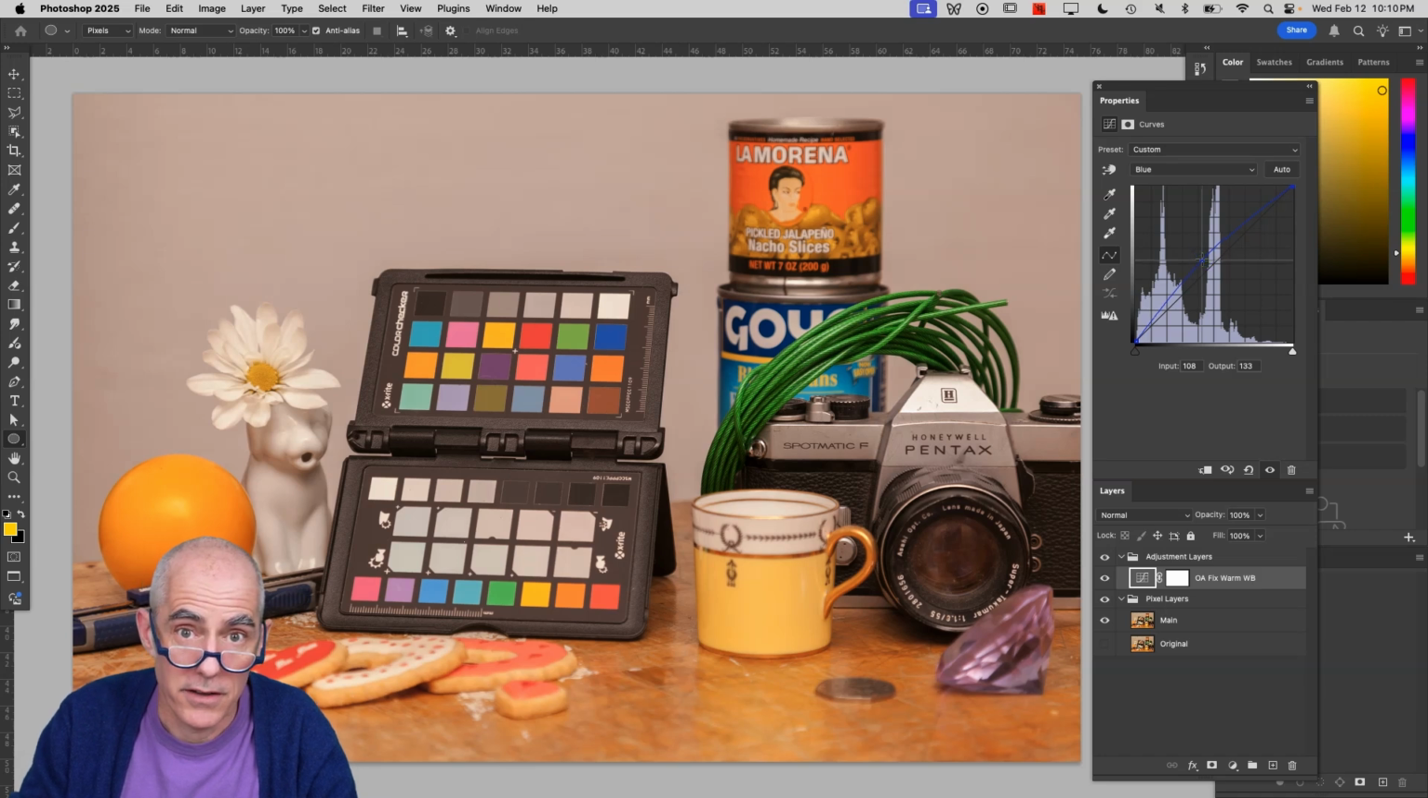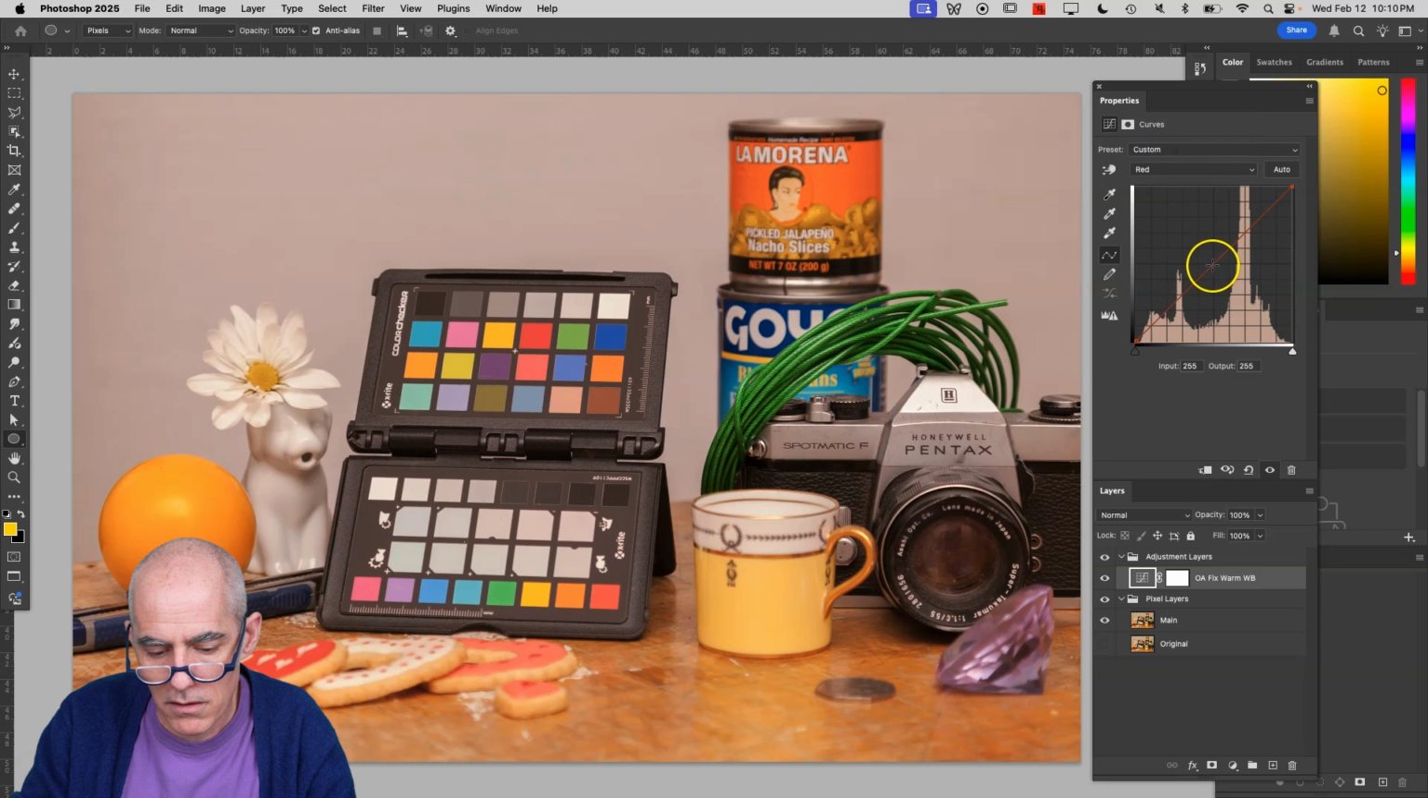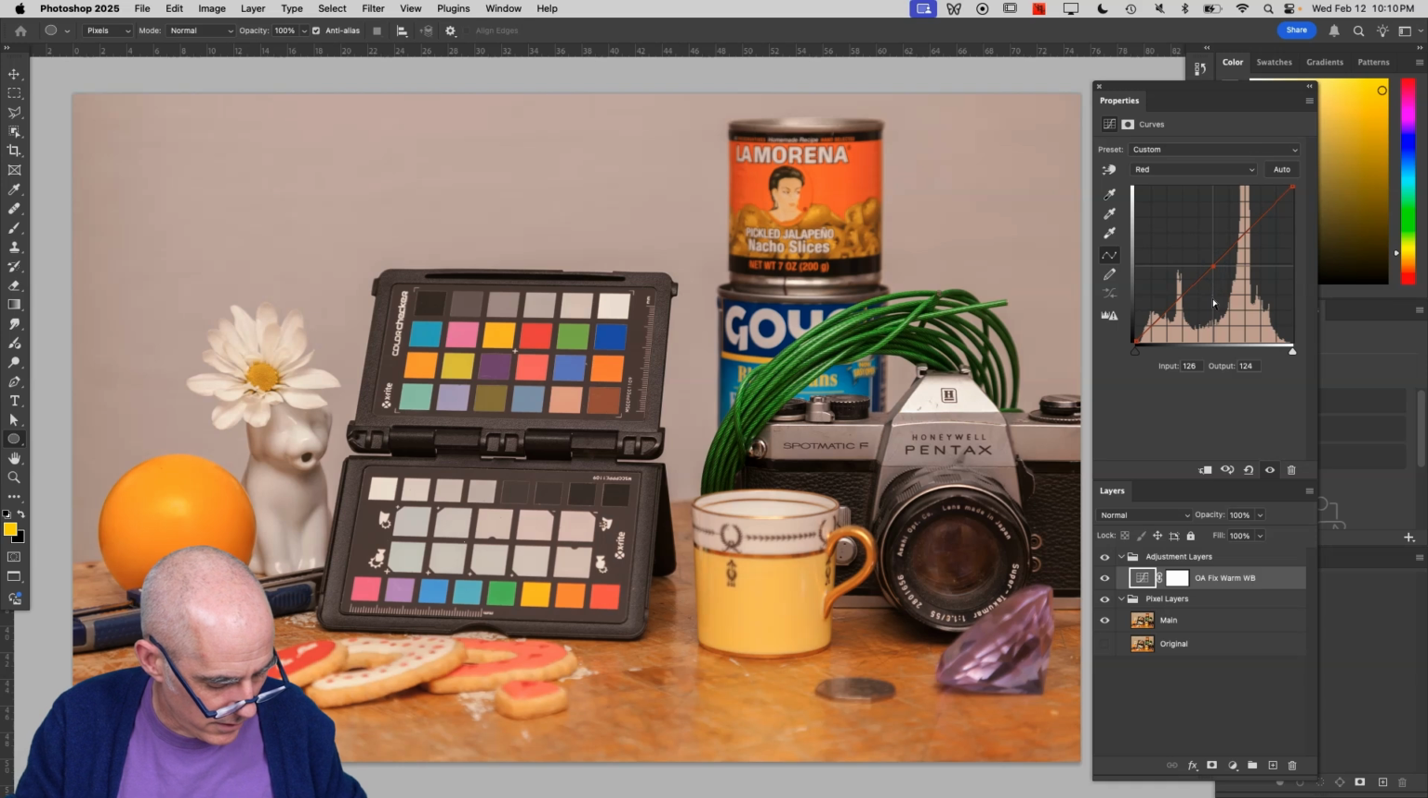And gosh, I have to say that looks better already. This now feels a little bit reddish, so I'm going to go into red and pull that down a little bit. Just a tiny, tiny bit. Less, I have to say, than it looks like in the handout. Okay, well, maybe that's a little bit better.